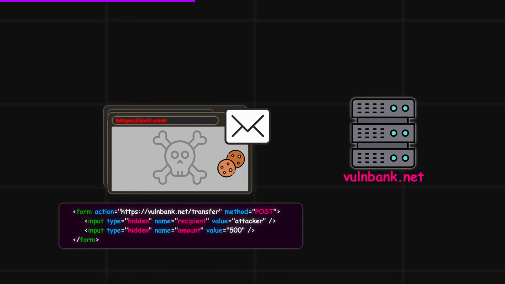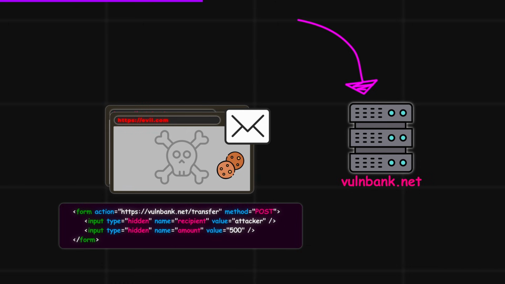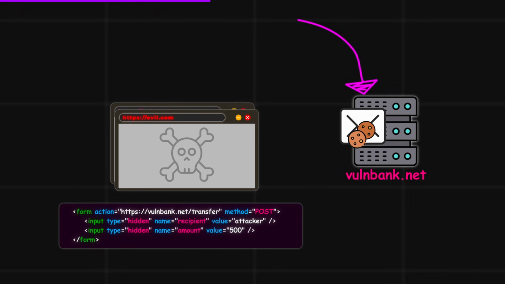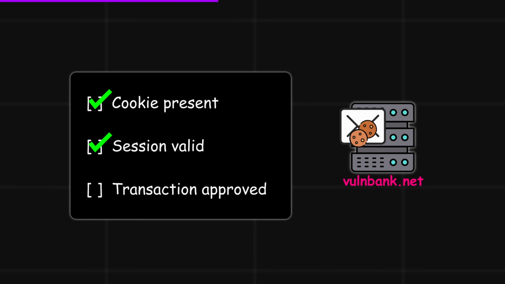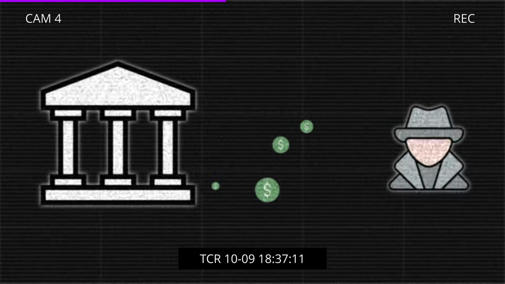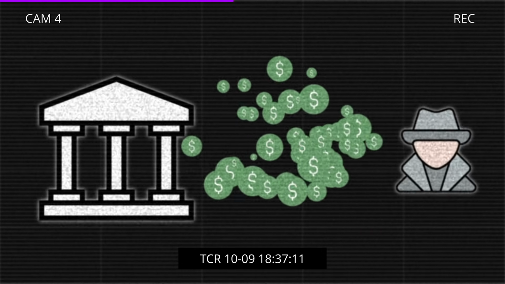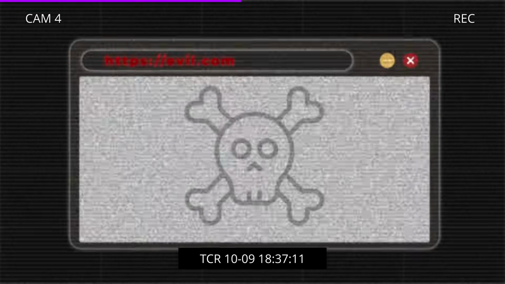And here's the problem. That request is going to your bank, and your browser still has that cookie, so it automatically attaches it. The bank receives the request, checks the cookie, checks that the session is valid, and approves the transaction. As far as the bank can tell, you made that request. That $1,000 transfer from the start, that's exactly how it happened. You didn't click anything, you didn't confirm anything, you just visited a page.